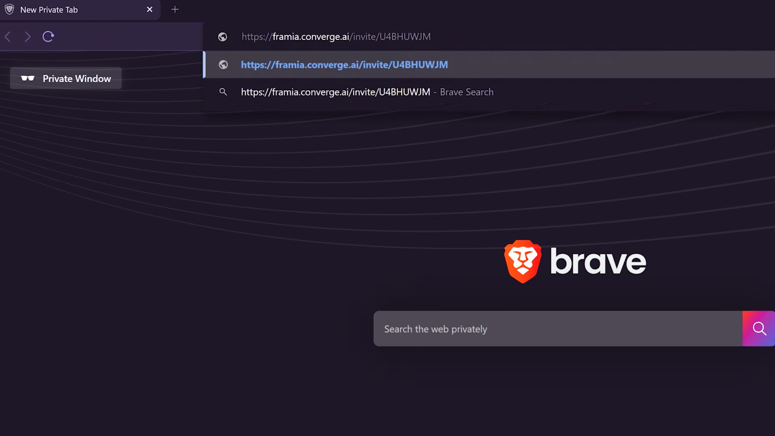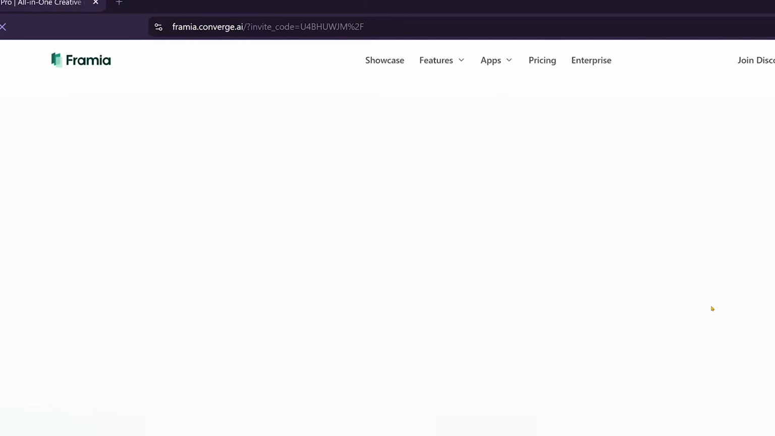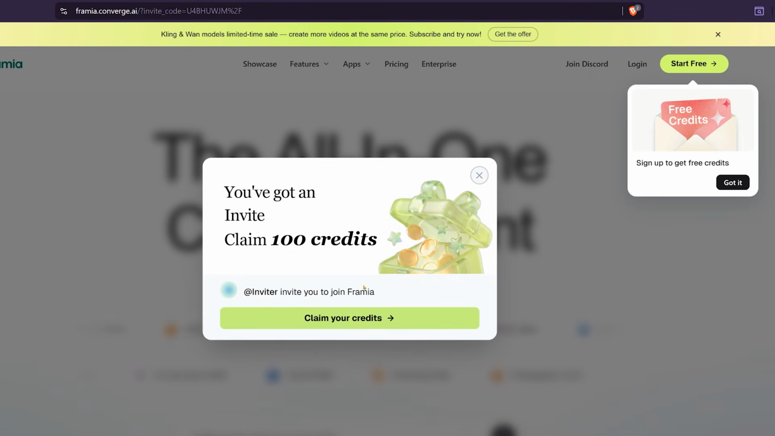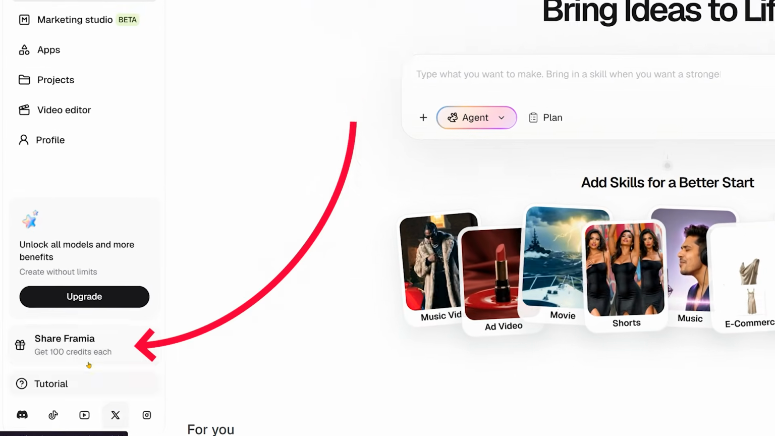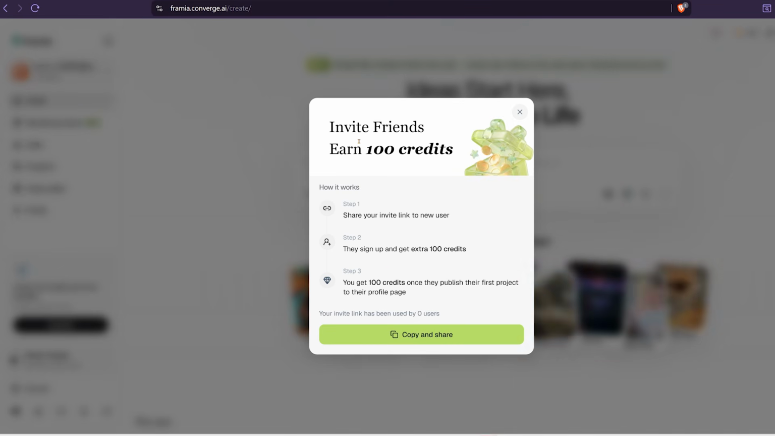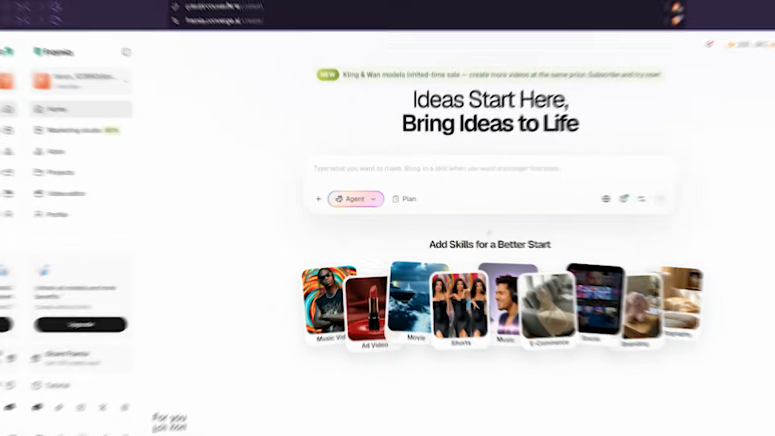This was made using Kling motion control for absolutely free. Let me show you how. First, use the invite link to create your account. Once you sign up through the link, you'll automatically receive 100 free credits. If you need more later, you can earn additional credits by inviting your friends to the platform.